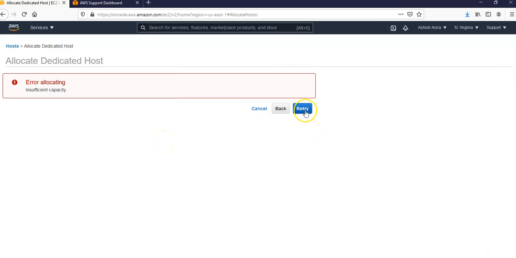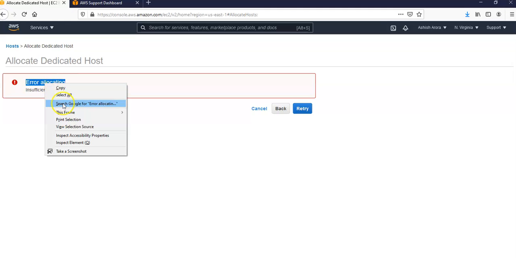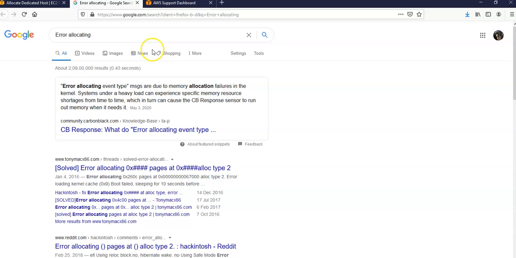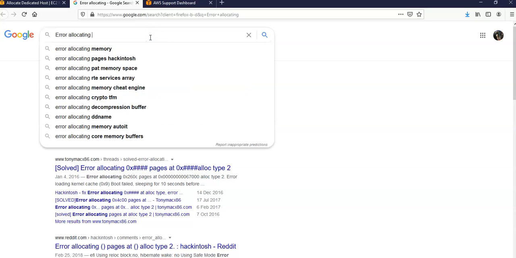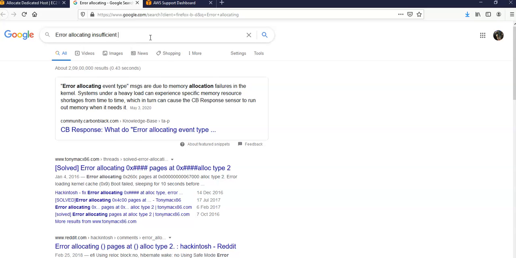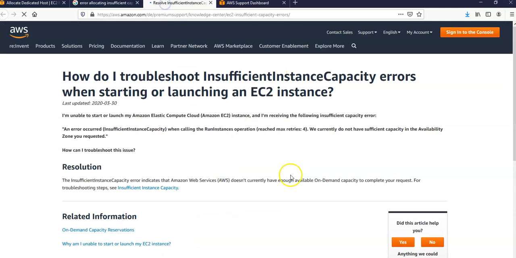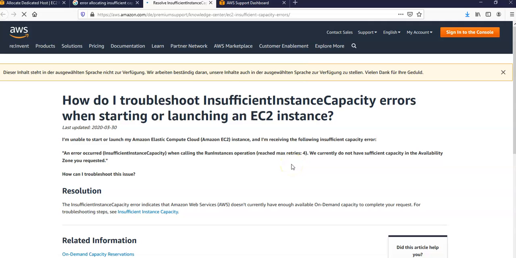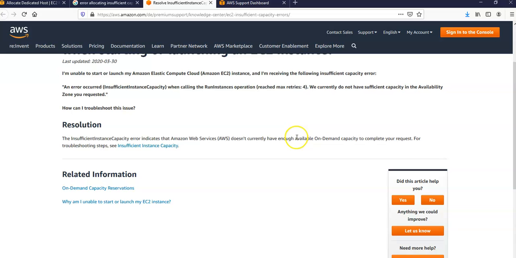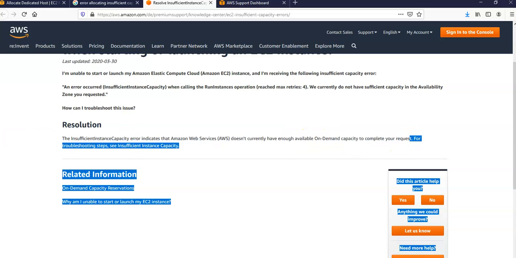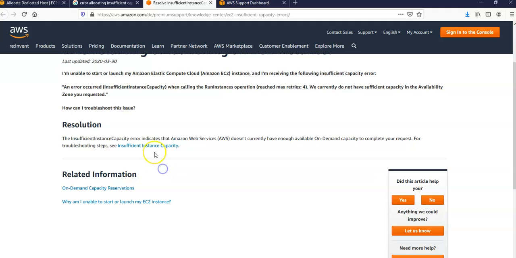Insufficient capacity. Oh my. Let me see how AWS resolves it. In case Amazon doesn't currently have enough available on-demand capacity to complete your request, you get an insufficient instance capacity error.